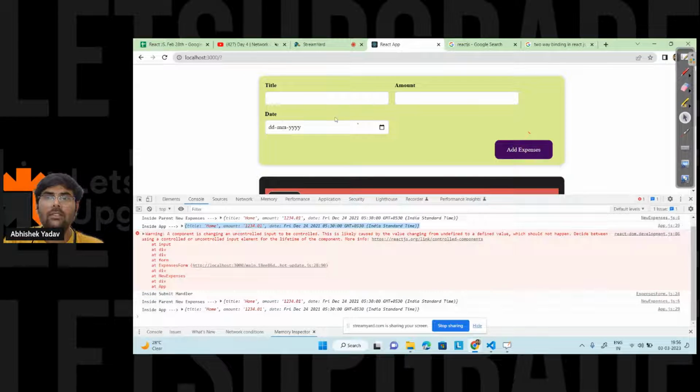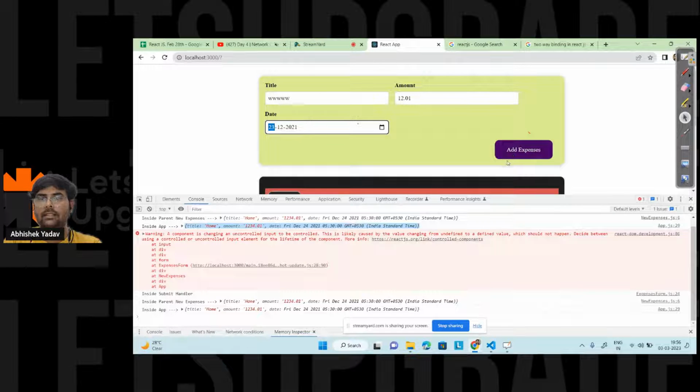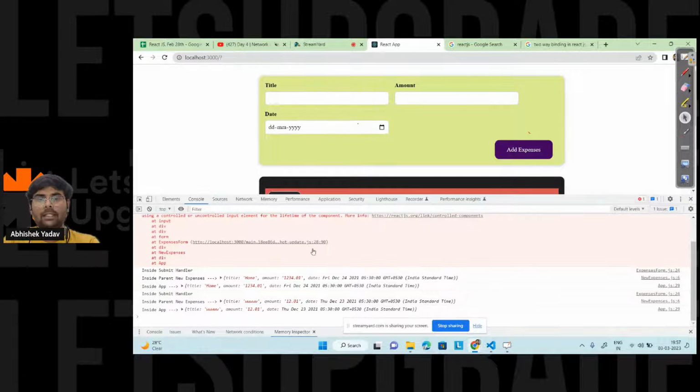So yeah, you can see the moment I have clicked on add expenses here, all the data is removed from here, right? So if I write this, and the amount is 12.01, and here the date is this one. Okay, the moment I click on the add expense button, you can see guys, it is getting cleared, right?